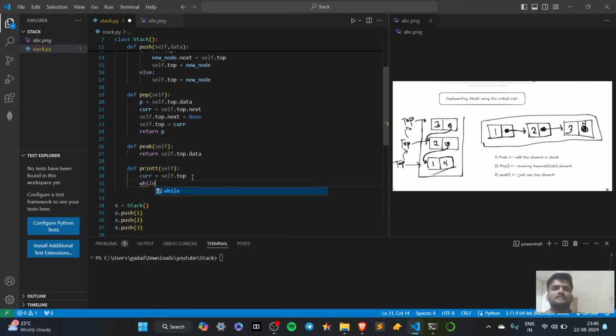So let's run a while loop: while current.next is present. What is the meaning of this? This while loop will run until the current node has next elements. It will start with the current node here, then go to next, then go to next, and here it will stop when it does not have a next element. So this is the meaning of that while loop.